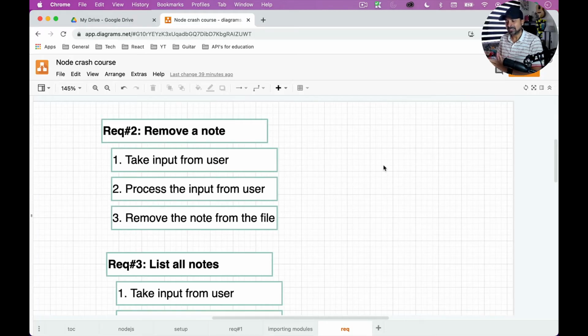Welcome back. Now let's focus on requirement number 2 of our notes app. So let's go with requirement number two, that is removing a node, right? So again, we are going to take the input from the user, and we'll process that input from the user, and we are going to remove the node from the file. So this is more like removing one node at a time from a file.